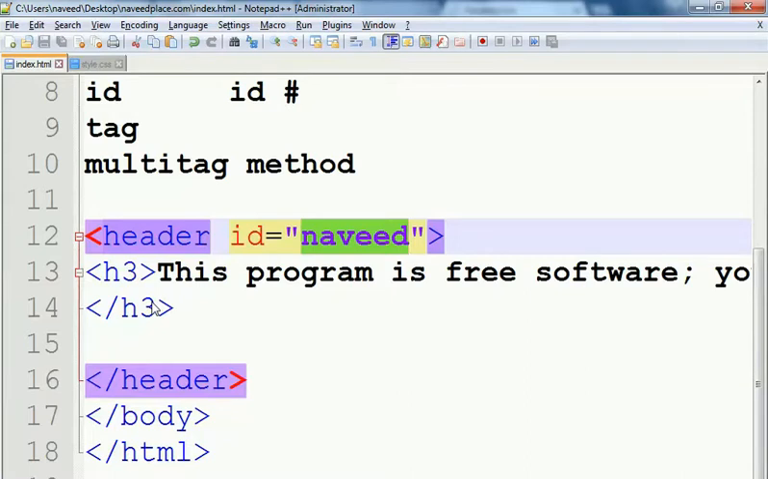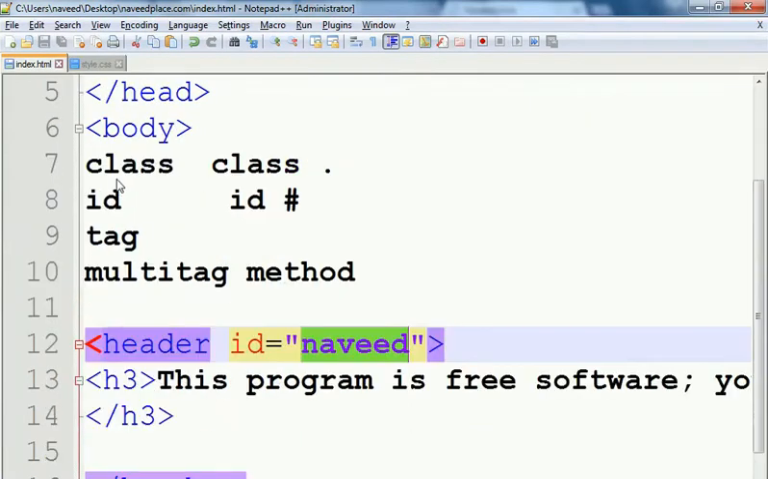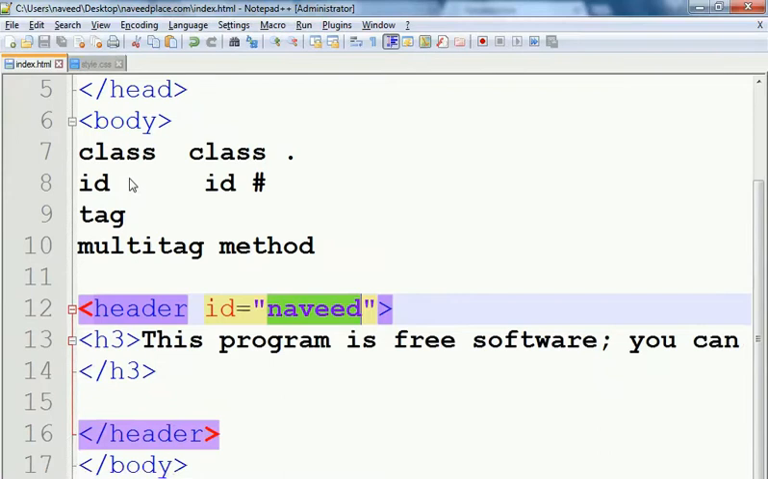So basically this is all about the class method, ID method, and multi-tag method. I hope you have understood.